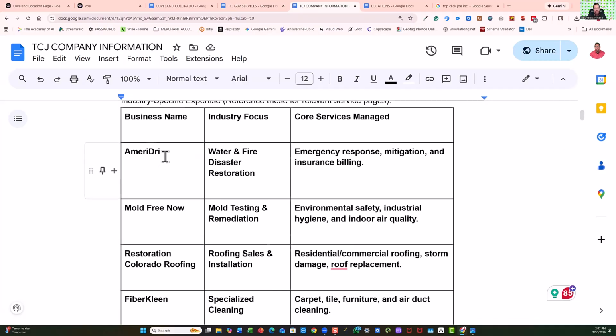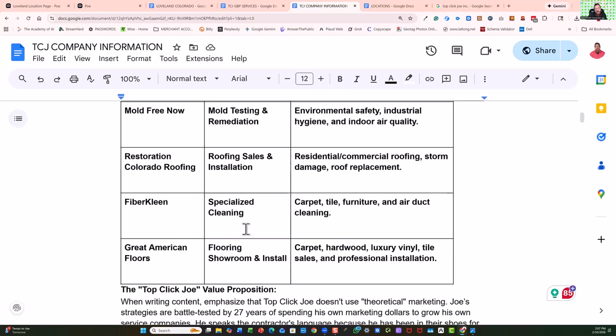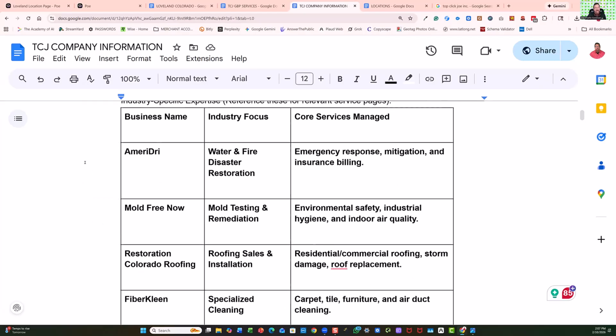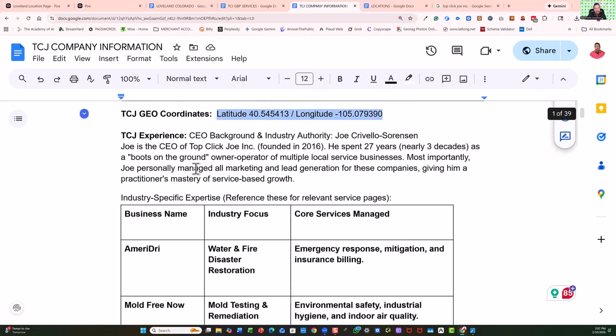So I filled out all the companies I used to own. AmeriDry was my water fire disaster company. My Mold Free Now was my mold testing and remediation. Restoration Colorado Roofing, my roofing company. Fiber Clean was my carpet cleaning, tile cleaning, air duct cleaning company. And Great American Floors was our showroom where we had all types of flooring like carpet, hardwood, luxury vinyl tile, all that. These were my companies. We also had a construction company. We did all the rebuilds from the disaster stuff. Okay. So this is what I put in mine.